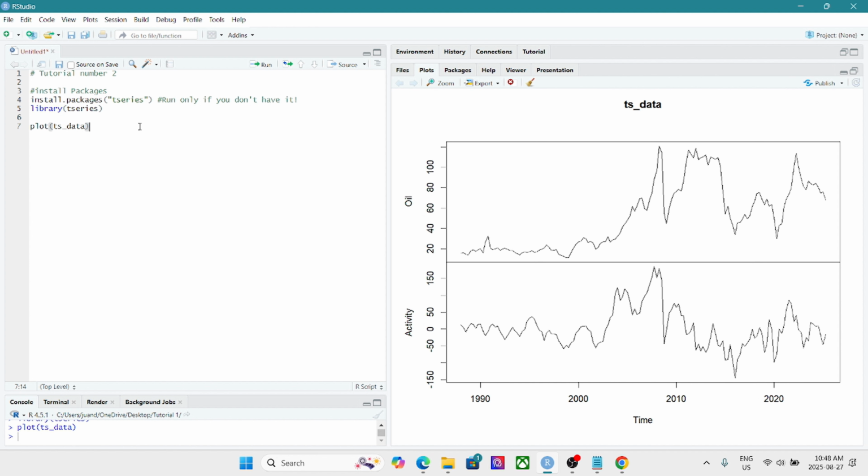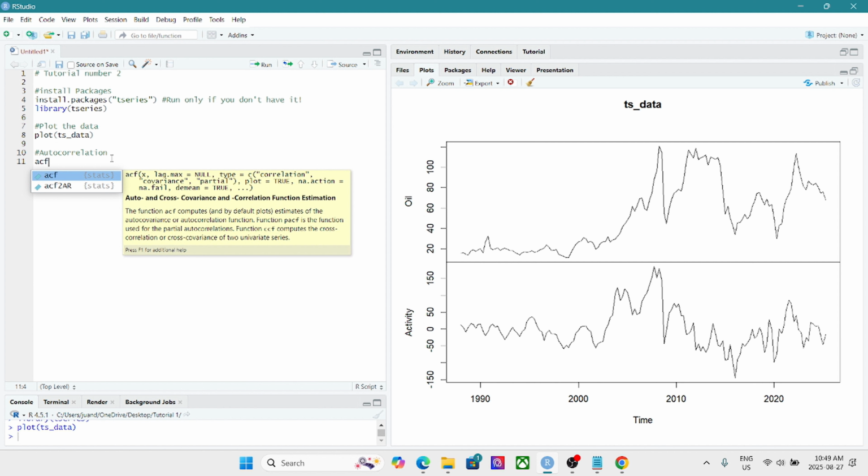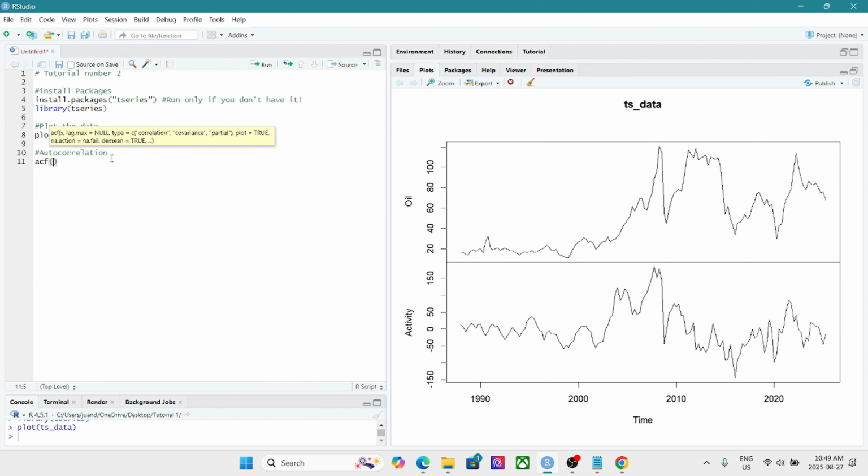One of the things that we may want to do as well is to proceed with an autocorrelation graph. So let's put here a title, plot the data. The next thing is going to be autocorrelation. The code for this is going to be ACF. That's the autocorrelation function. And then we are using this on our data.